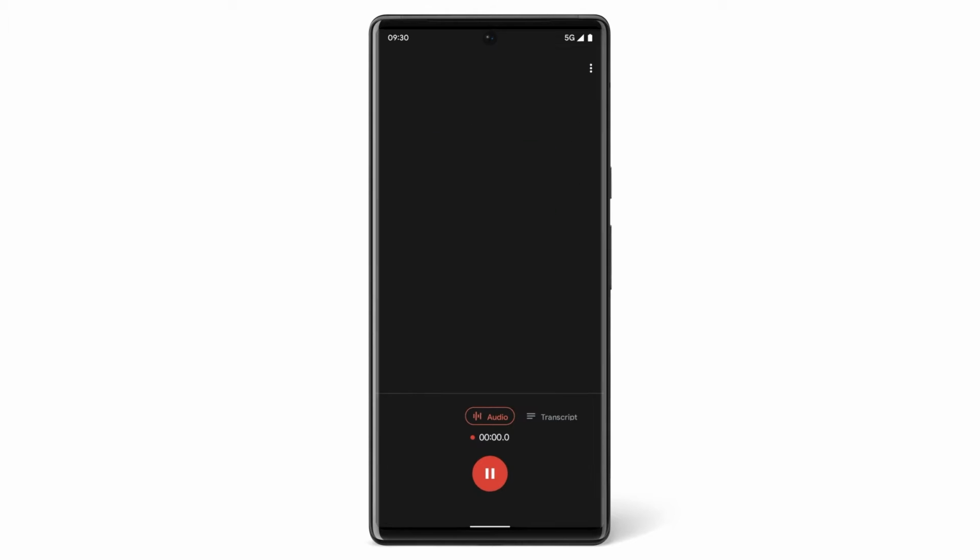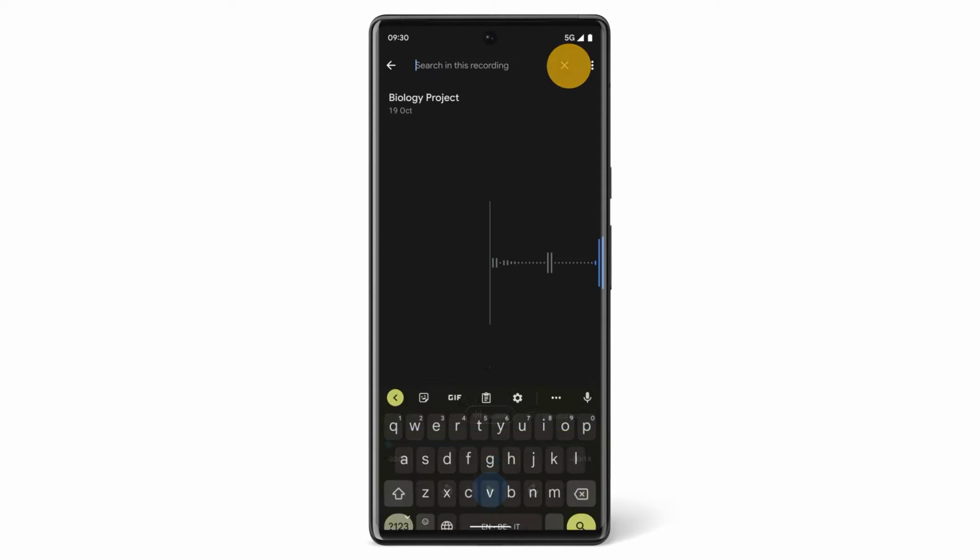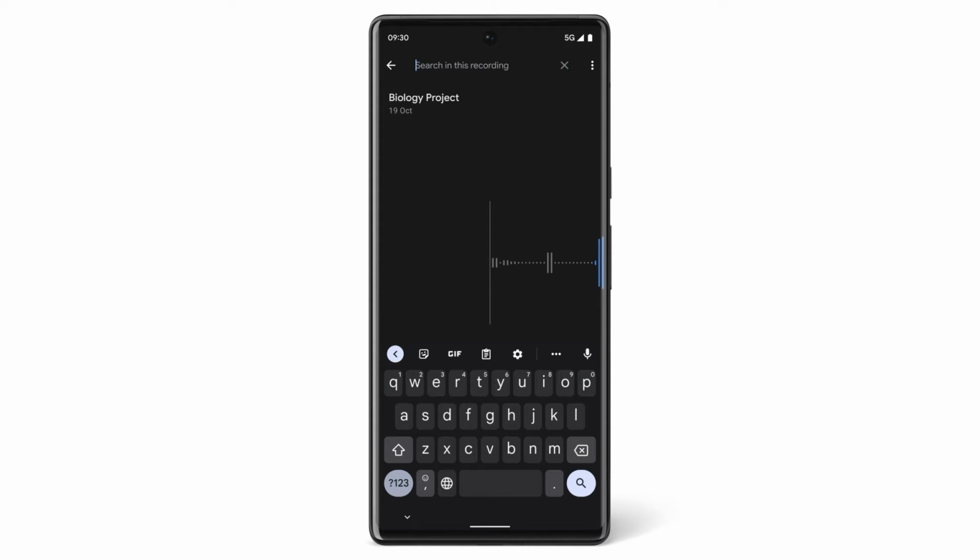In this video, we'll show you how to record audio on your Pixel phone. To record and save audio, to turn your speech into searchable words on screen, or search through recorded audio files on your Pixel phone, you can use the Recorder app.